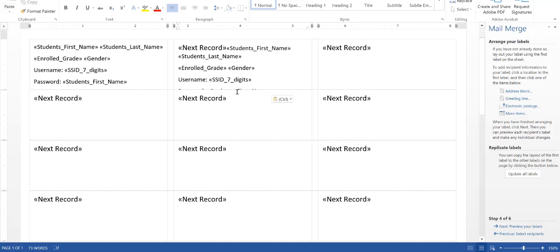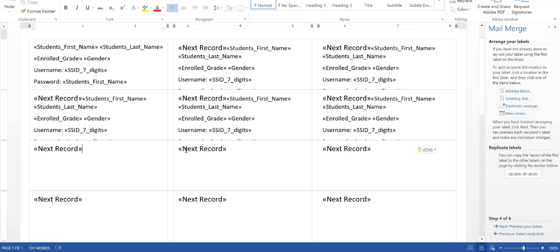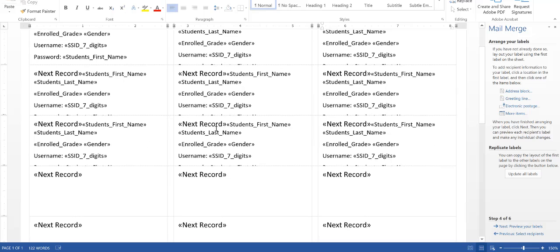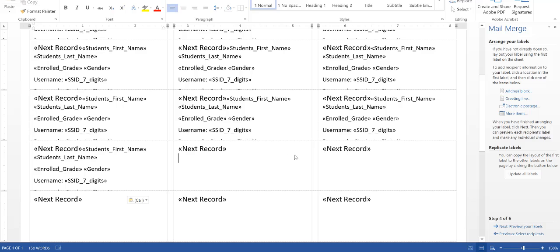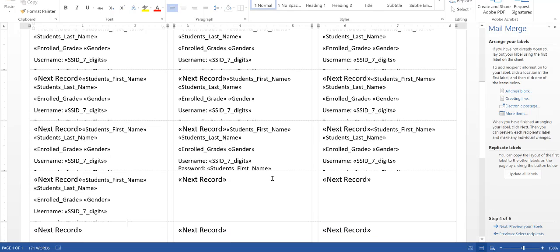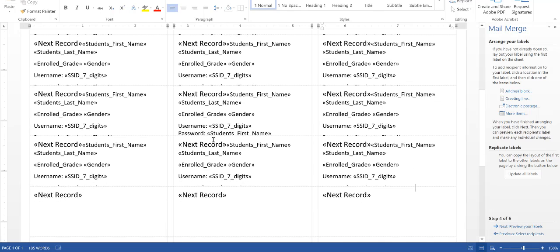Now I know that this cuts off the information I've put on my label, but I'm not going to worry about that because this next record text is not going to show up at all on the label. I'm just going to paste this into every box really quickly. Again, I'm just using my Control V. Oh, let's put that back up one. Command V if you're on a Mac.